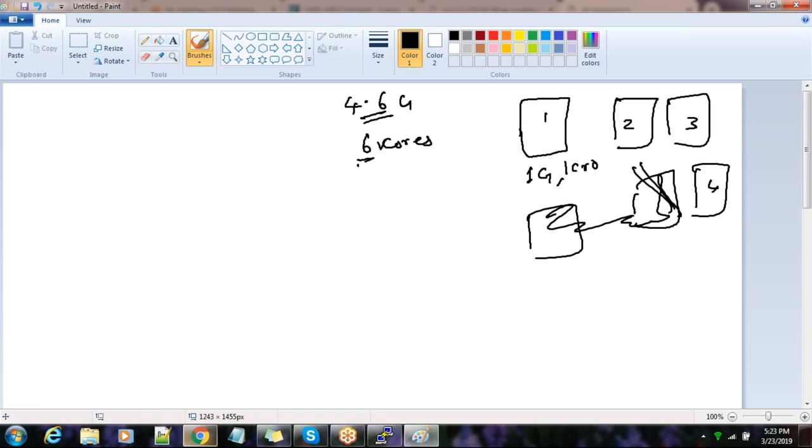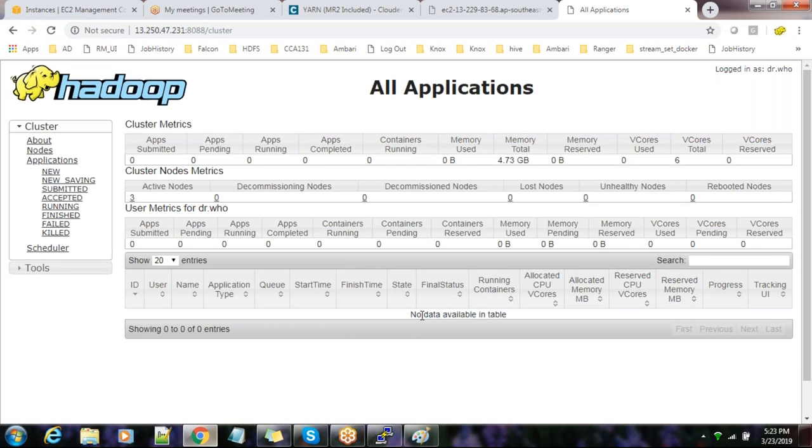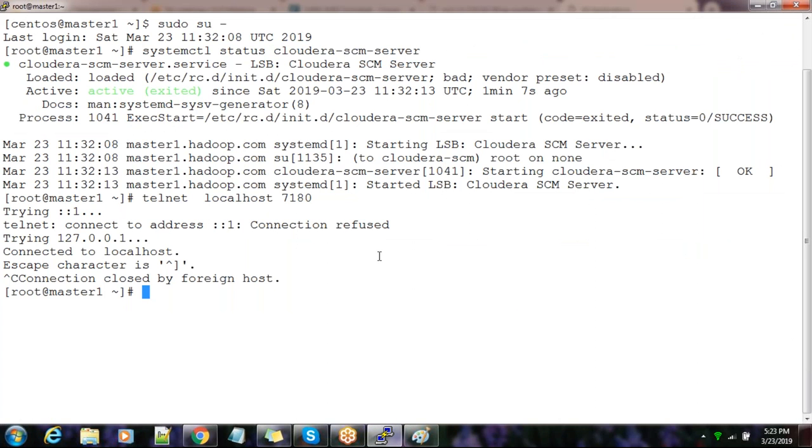We will see a sample MapReduce job and see how many mapper or reducer tasks we can run at a time. So this is the total memory available, and this is the total vCore. vCores used and vCores total. Six are available and 4.6 gig. And we will just switch to one of the users.